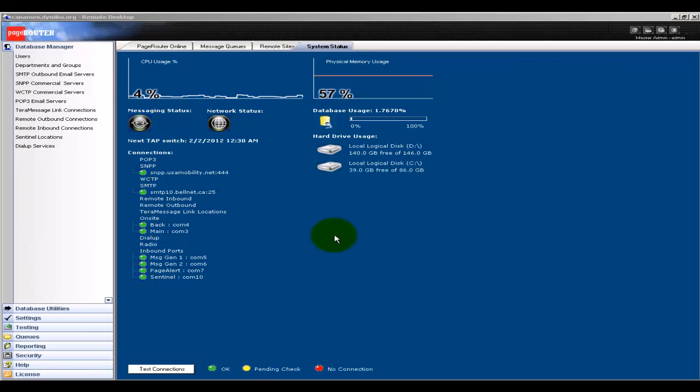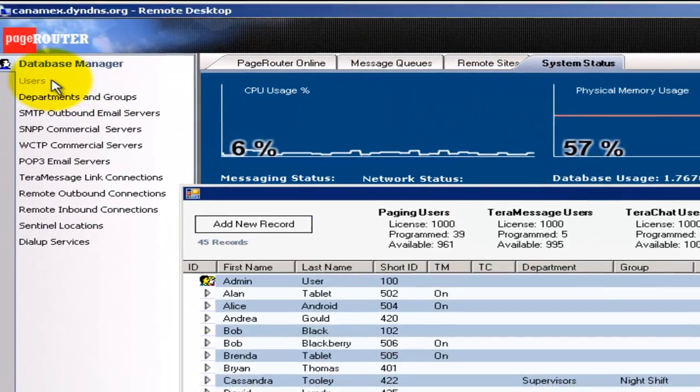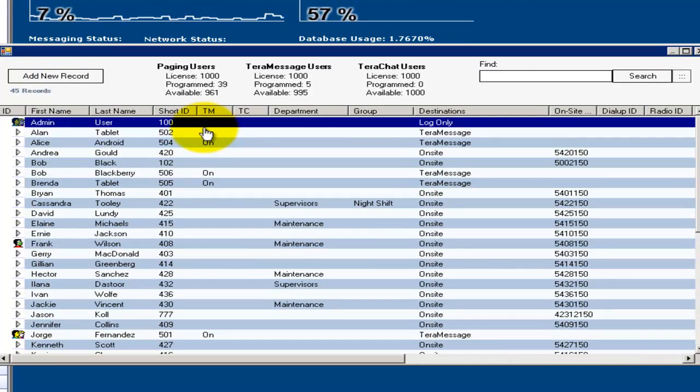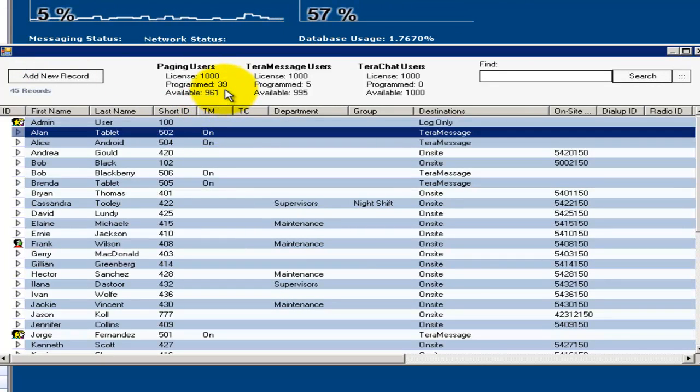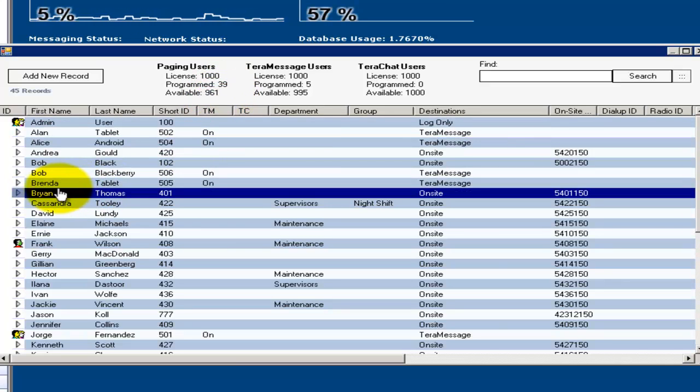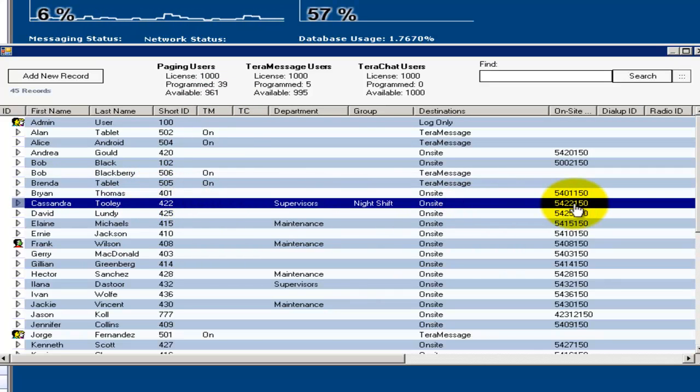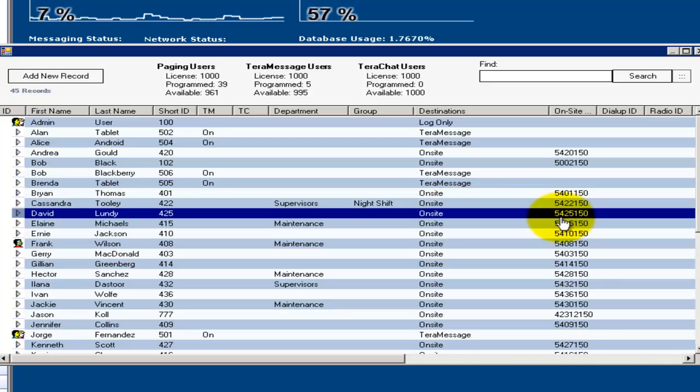After running the PageRouter software for the first time, you will see the system status display, which shows general parameters such as the CPU, memory, and database usage. The first step is to program users with an alarm receiver. In this system, for example, we have a total of 39 users with an alarm receiver already programmed. Here you see the name, a short ID, and their corresponding alarm receiver ID.